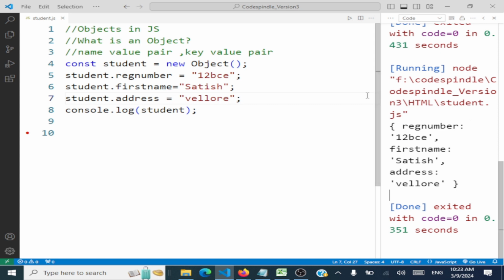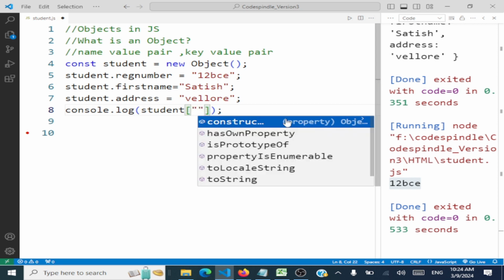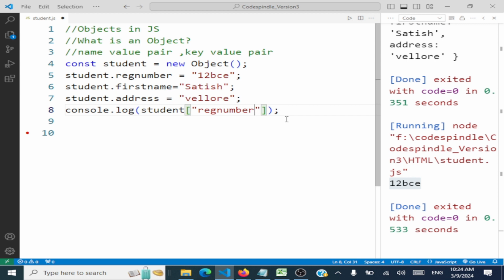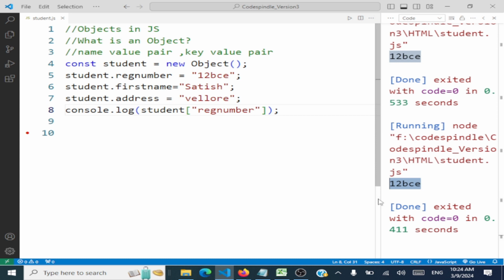So let's also take a look at other ways of accessing the values. Say if I want to access the registration number, I can just log student dot reg number. So this is also fine. So in the output, you're going to get only the value for registration number getting printed. What is the other way we have seen? We can very well give student in square brackets, within quotes you have to give reg number. So now when you log it, you will see. So these are the various ways wherein you can access the value for a given property.